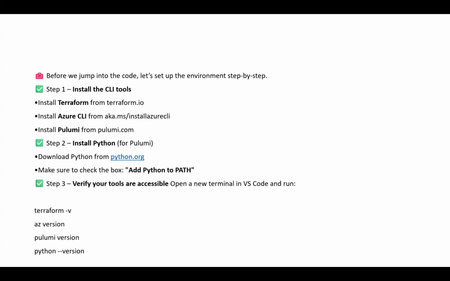So before we proceed, we need to make sure we have Terraform and Pulumi installed and the Azure CLI installed. So if you don't have them installed, make sure you install them and set up the environment, set up the path for your environment variables. So it's very important. You can just go through it one by one. First, you install Terraform, then the CLI, then Pulumi.